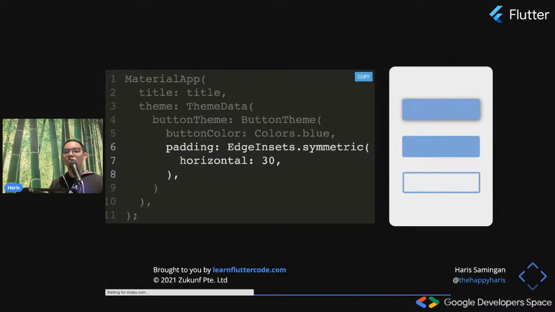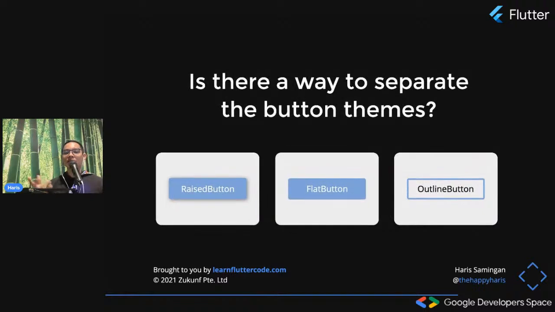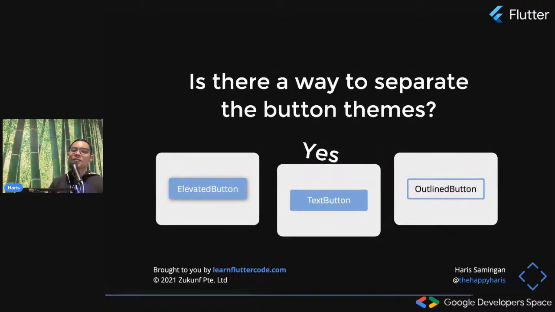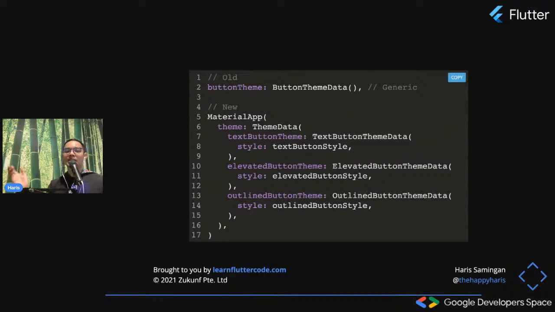It's the same for the old buttons, which are called raised, flat, and outline buttons. So is there a way to separate the button themes? Yes. For the old button theme, you add a button theme data, but for the new material buttons you have three separate themes according to your three separate buttons: your text button theme, elevated button theme, and outline button theme. All of them require the theme data accordingly.